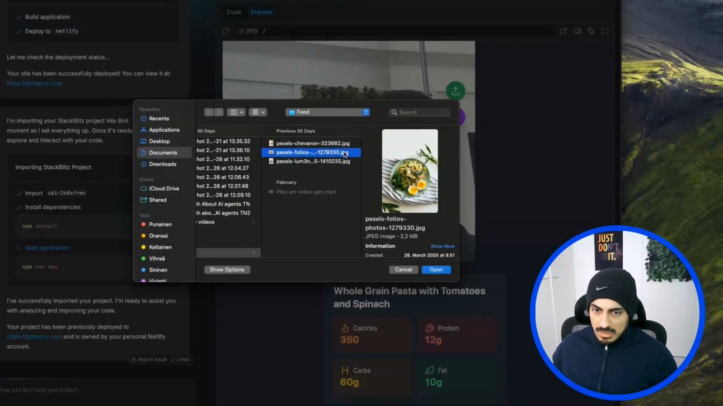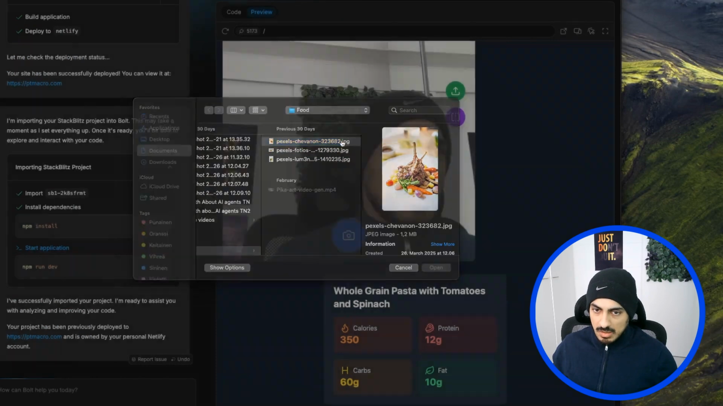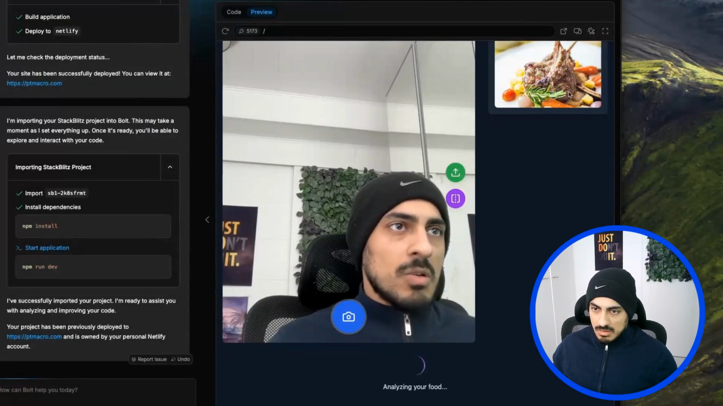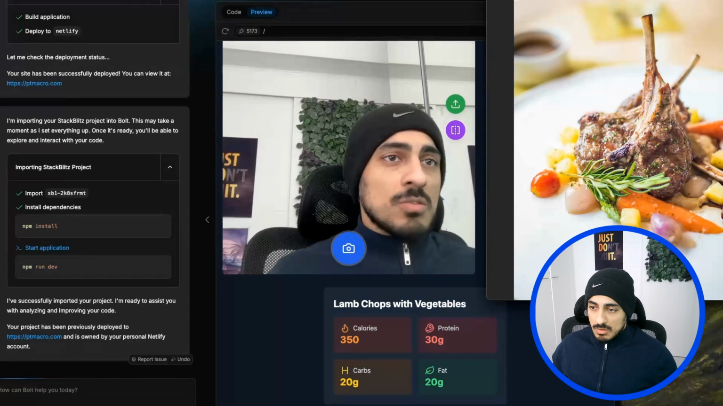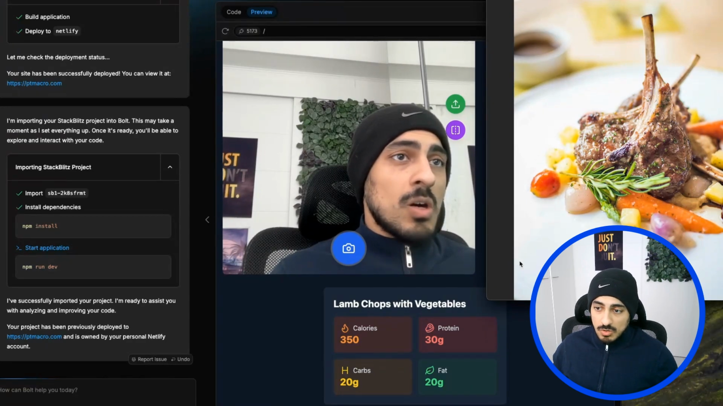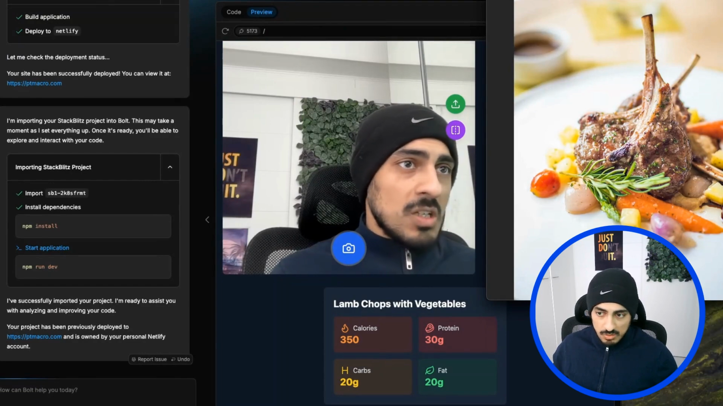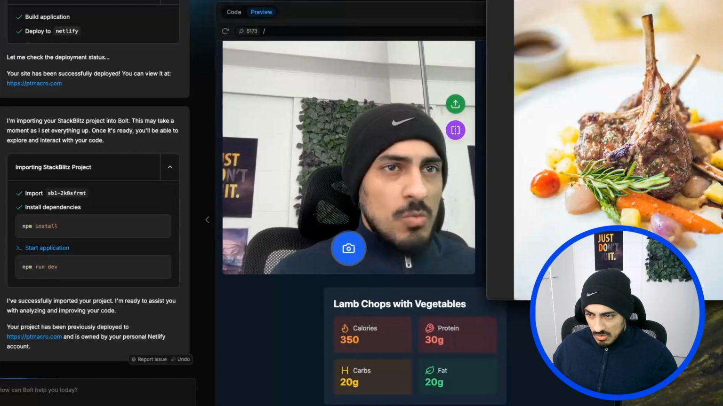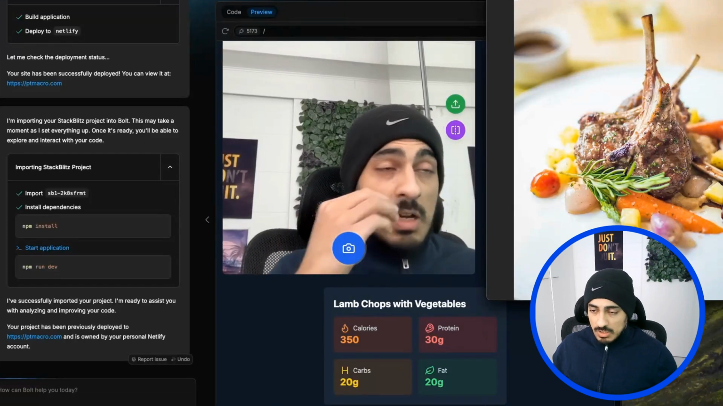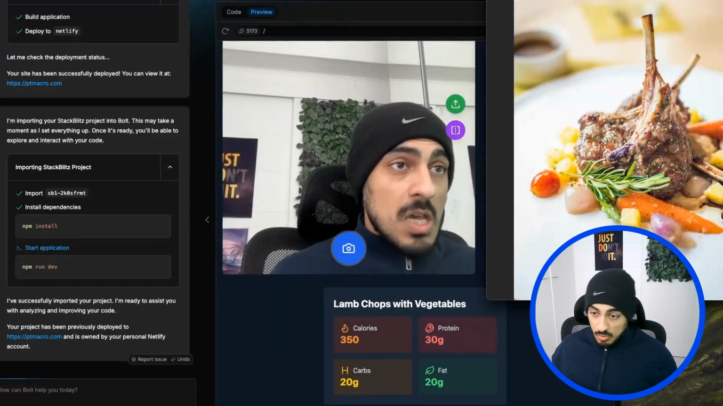Now let's look at something more protein heavy. Maybe let's look at these lamb chops. Looks like that. So 350 calories, 30 grams of protein, mostly this chunk of meat here. Not that much carbs, 20 grams. It might be seasoning, but also there's a bit of potatoes, I guess, or vegetables, and then 20 grams of fat. So yeah, looks just about right.